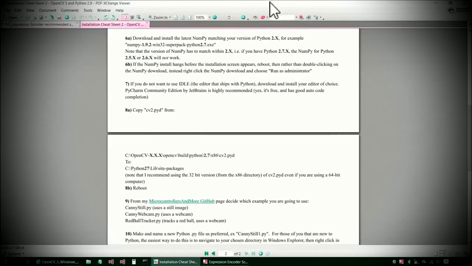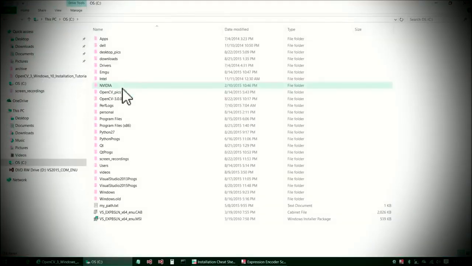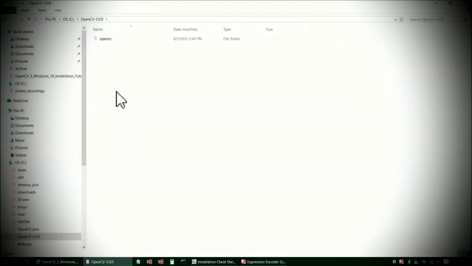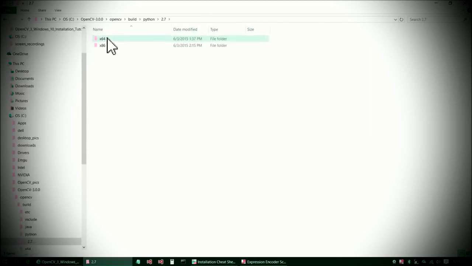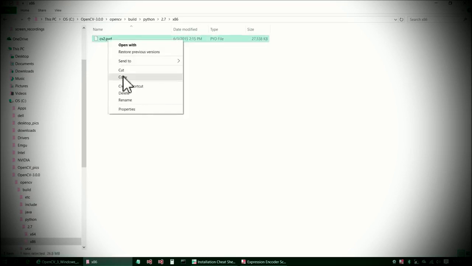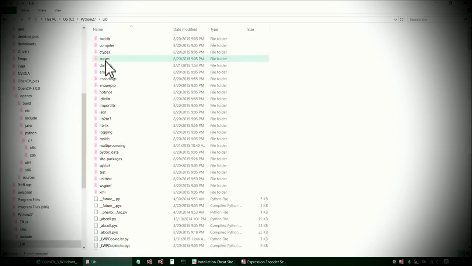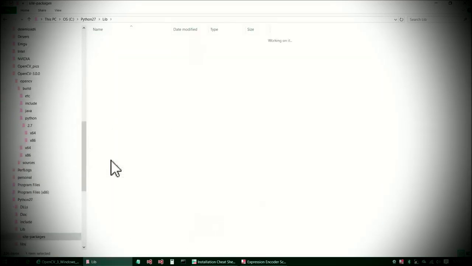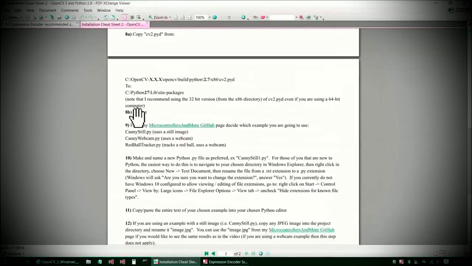And the next step here is to copy cv2.pyd. I'm going to move this over to the other screen for just a moment. So we're going to go to C, OpenCV300, OpenCV, build, Python 27, x86, and then we're going to copy this file here, cv2.pyd. Then we're going to go to C, Python 27, lib, and then site-packages, and you would go ahead and choose paste here at this point. I'm not going to do that because you can see I've already pasted it there.